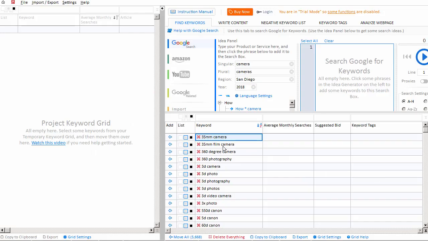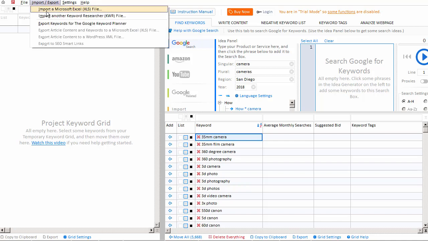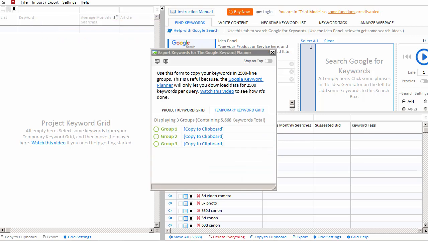We're back in Keyword Researcher now, and again, you'll notice that we have 5,668 keywords, but we can only import into the Keyword Planner in batches of 2,500. So let's use our little export tool. We'll come up and hit the Import Export button and select Export Keywords for the Google Keyword Planner. Now, this box is very simple. It simply allows you to copy and paste keywords in 2,500 word increments, right?